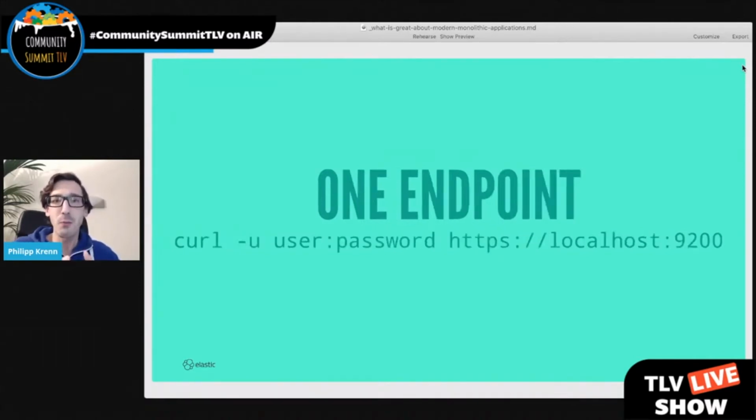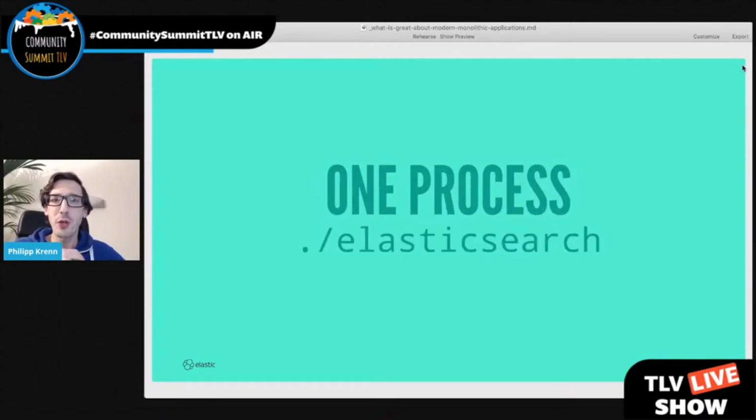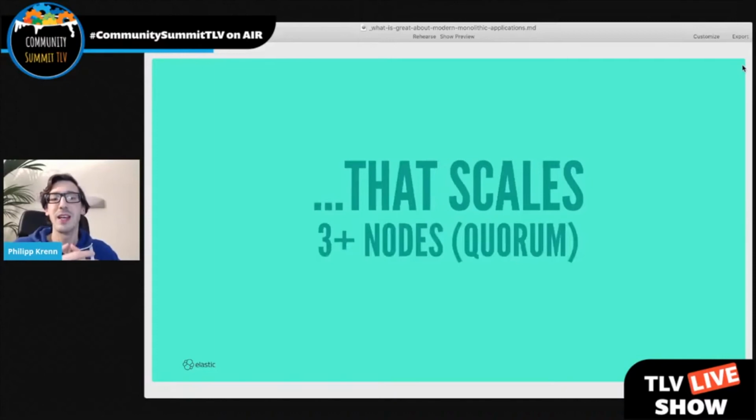There's also one single endpoint that you can use to talk to. So it's not complicated to figure out what is running where and how to talk to it. There's one thing, and you can talk to it because it's just one monolith. It's also only one single process, so it is easy to monitor that process. If you want to debug it, you can just attach your debugger to that one single process, and you don't have to worry about what all these services are that are running, or which ones you need to instrument or debug right now. There's just one process that you can talk to, and it does scale.